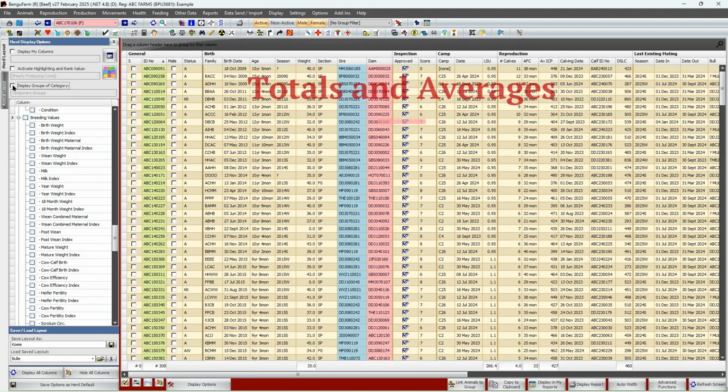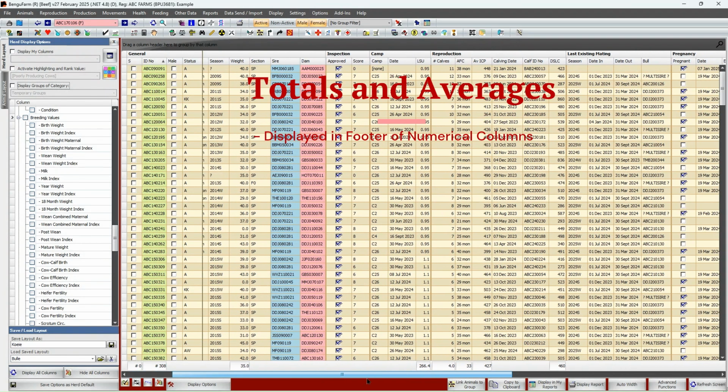Let's look at some other functionality of your herd layout. The first thing to look at here is at the bottom in the footer, which is totals and averages. So we can see we've got 308 animals here. And in your weight column under birth, in other words, your birth weight, the average birth weight of the animals that have a birth weight is 35.